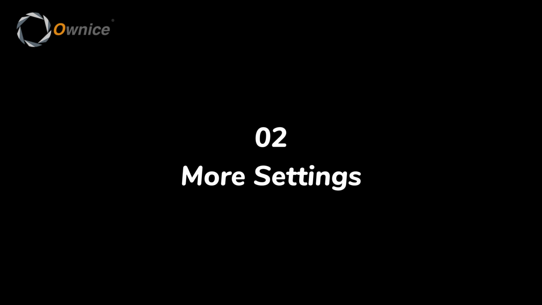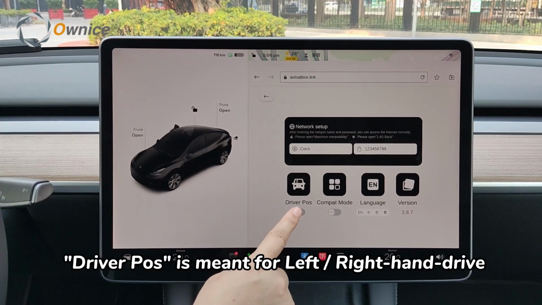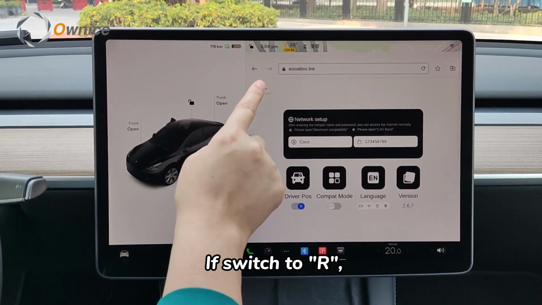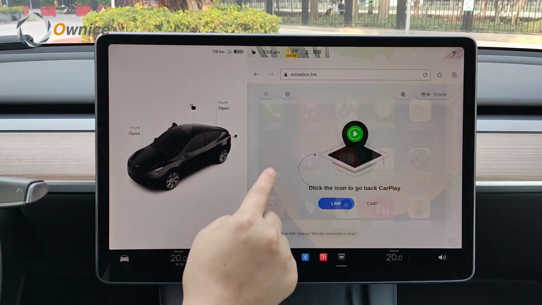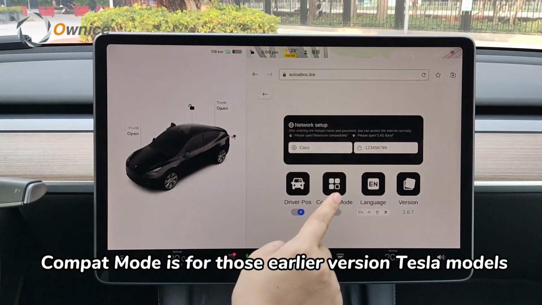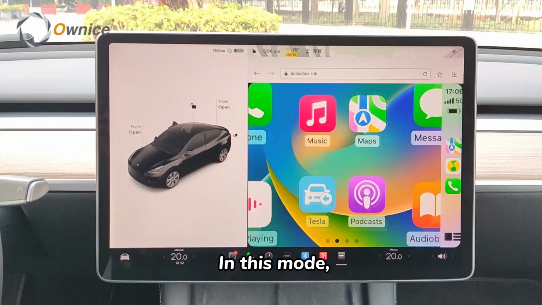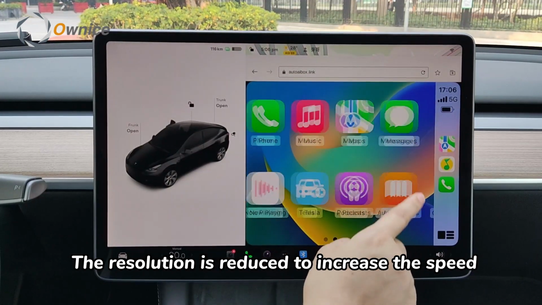More settings. Driver pause is meant for left, right-hand drive. If switched to R, the shortcut column changes to the other side. Compact mode is for those earlier version Tesla models. In this mode, the resolution is reduced to increase the speed.